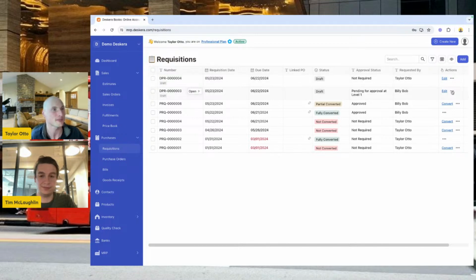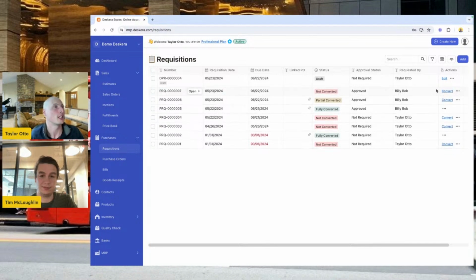How I would do that is by simply clicking these three dots. I have the option here to simply approve or reject. If I want to look at any history, I can look at that history there. So let's say I want to approve this. I'm going to approve that document. And you can see here that I approved this right here.